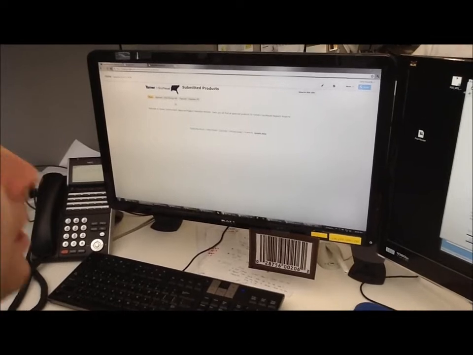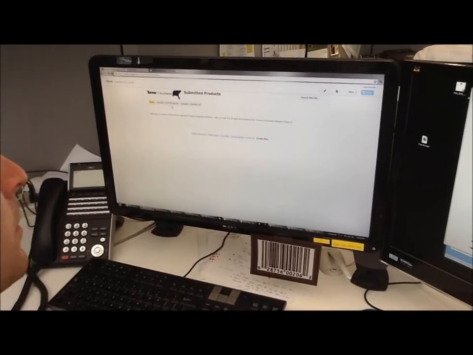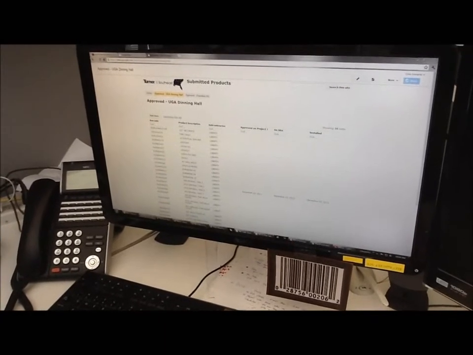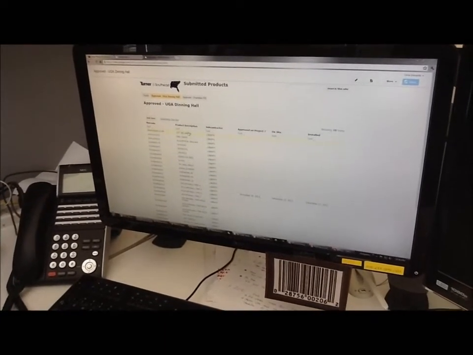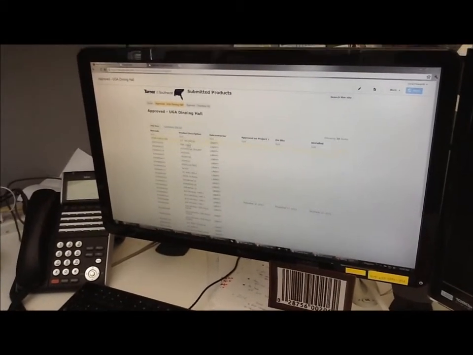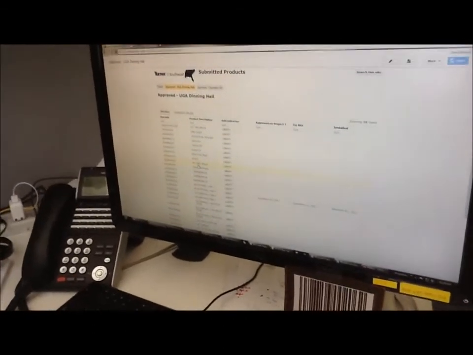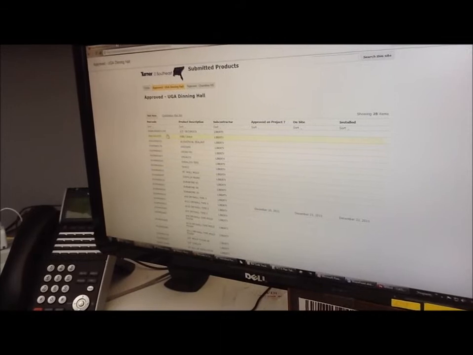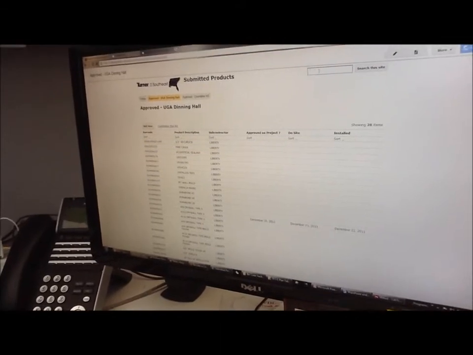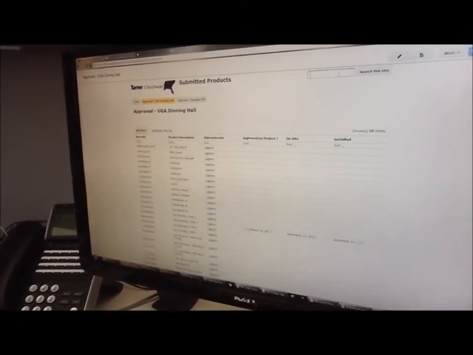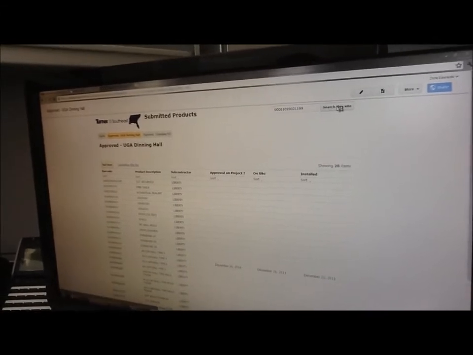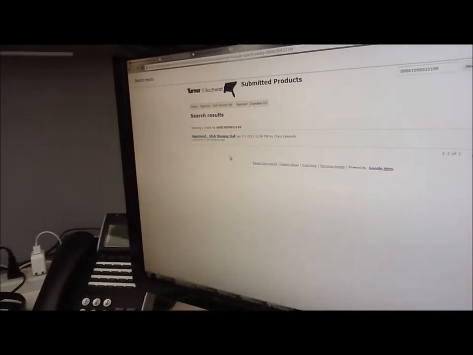So what we did on the first version of this is we create a web page. We list all of the barcode numbers for a particular subcontractor for the product that was spec'd. Then that allows us to go search for it. And we have a search function up here on the top right of the page. If I copy and paste that in for search and I search this site for it, it'll give me this return, which says it's approved for UGA Dining Hall.